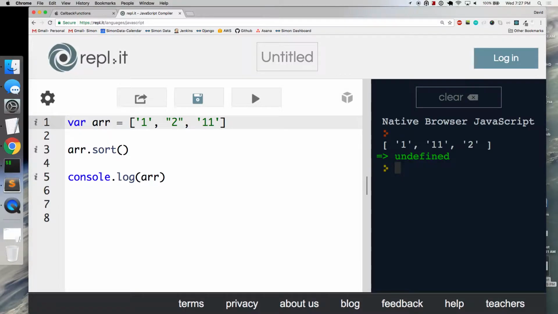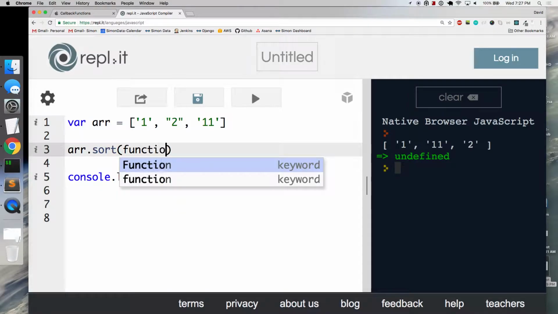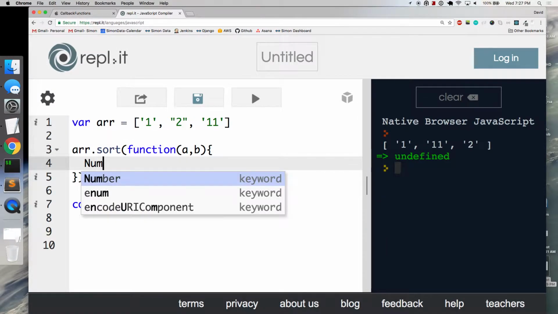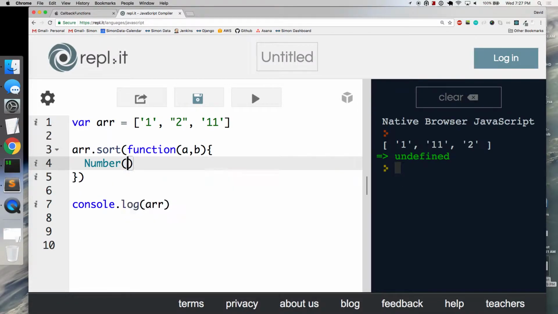So the only way for us to get around this is we pass in a function here, right? a, b, and I can say, hey, no matter what it is, let's try converting to a number first, right? So let's do number a minus number b. I'll return this, and now I actually get back my correct sorting.